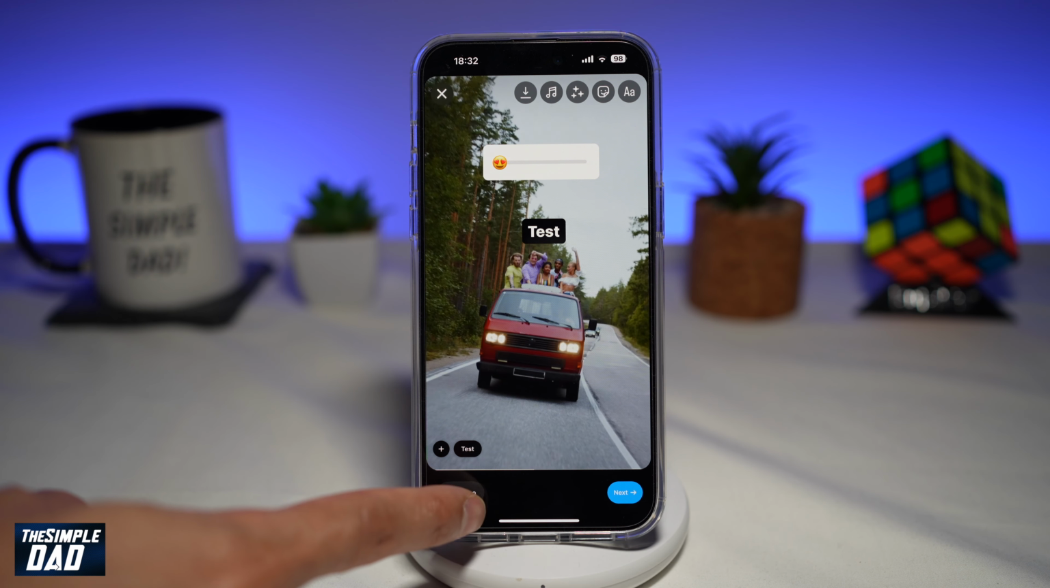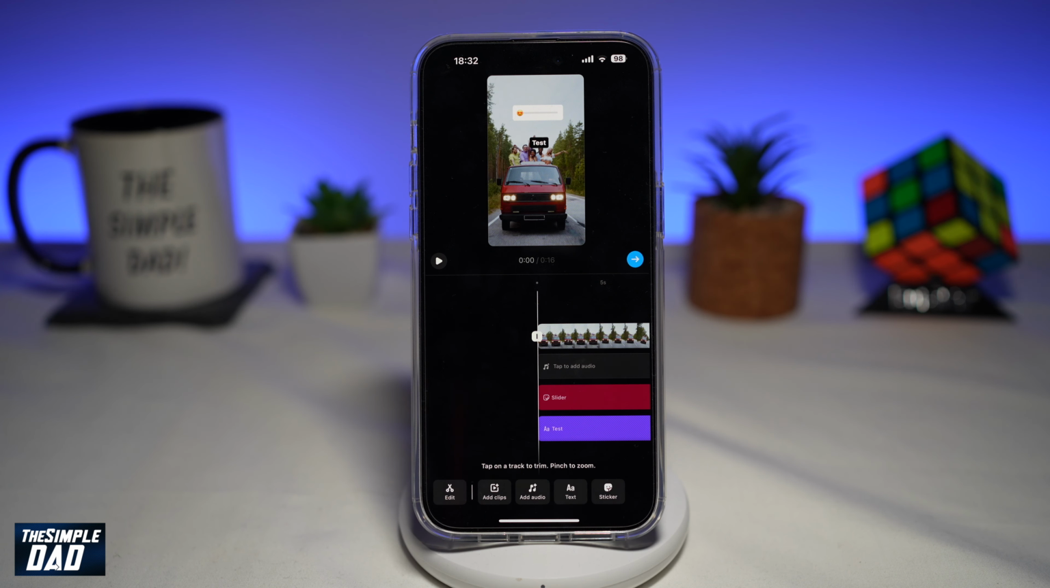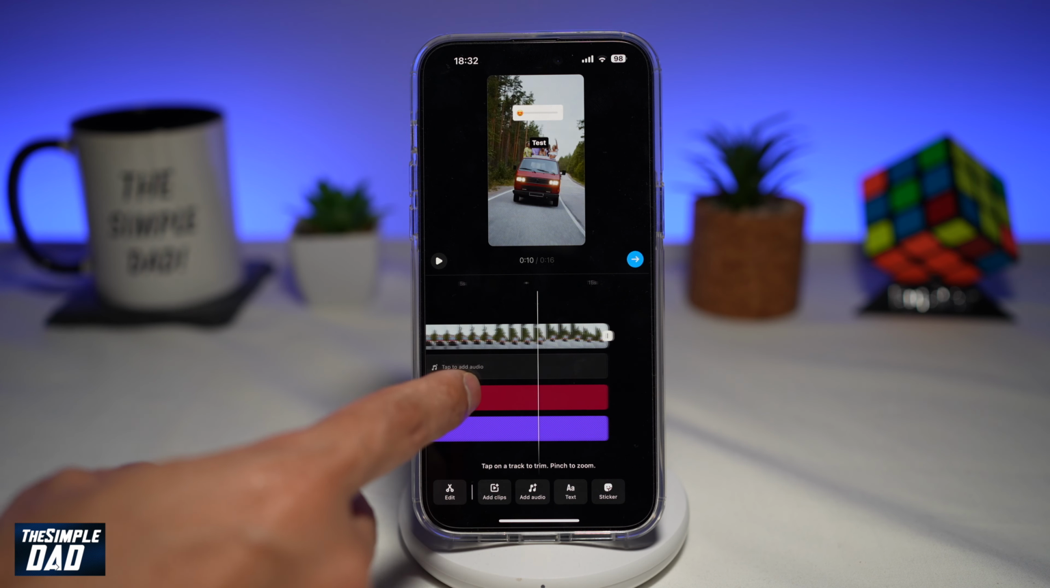So to do this, you want to go ahead and tap on edit video at the bottom left. This will now take you into the video editor of Instagram Reels. Here you see the timeline.